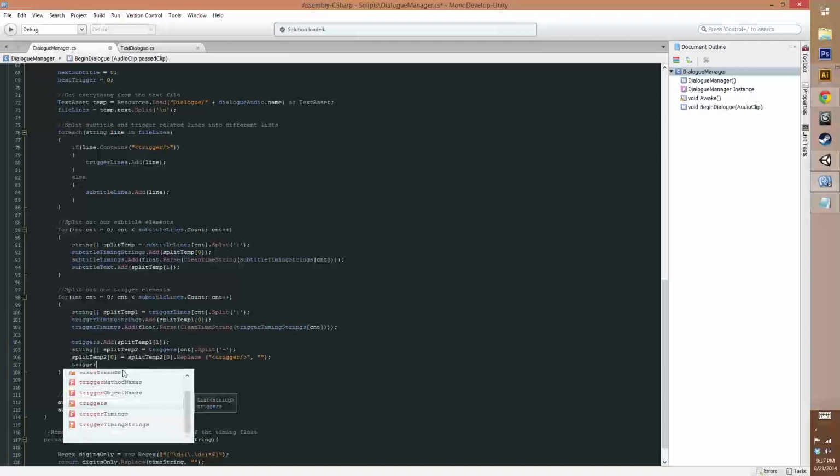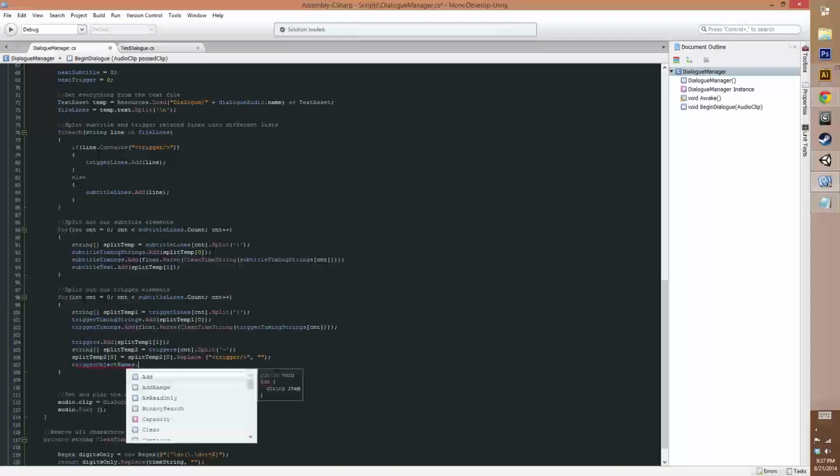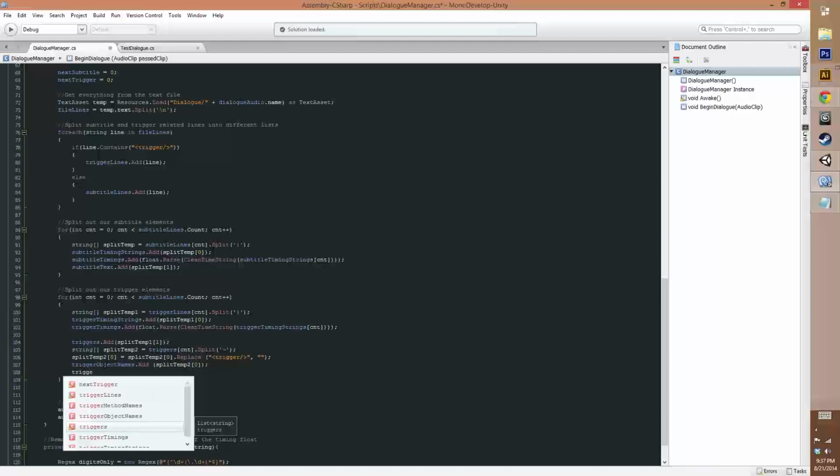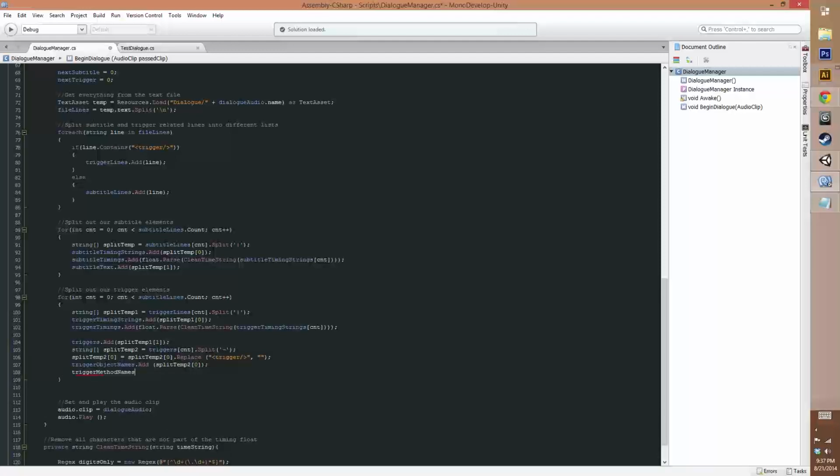So we're going to do trigger object names, which is another list that we created earlier. And it's going to be split temp 2, the first entry, which is 0, which is the game object name that we're going to be calling, and then trigger method names dot add split temp 2, 1. So that's that second piece there. Okay, that's a lot of text parsing, and I think we're just about there.